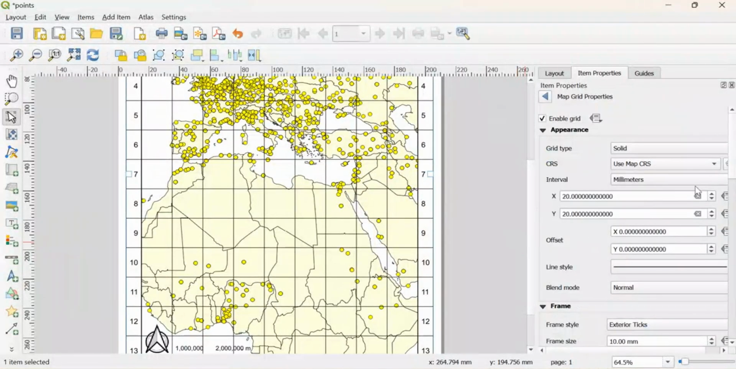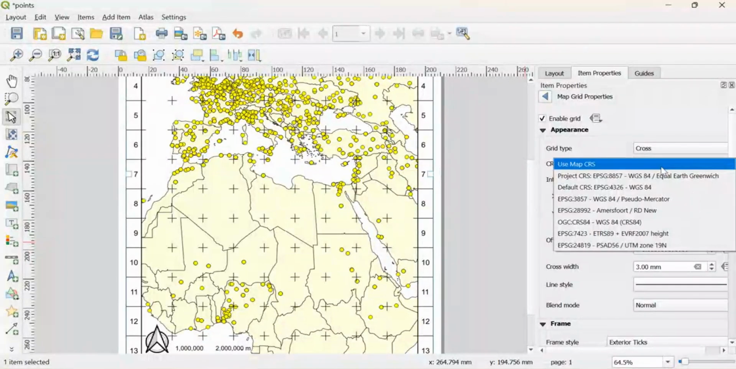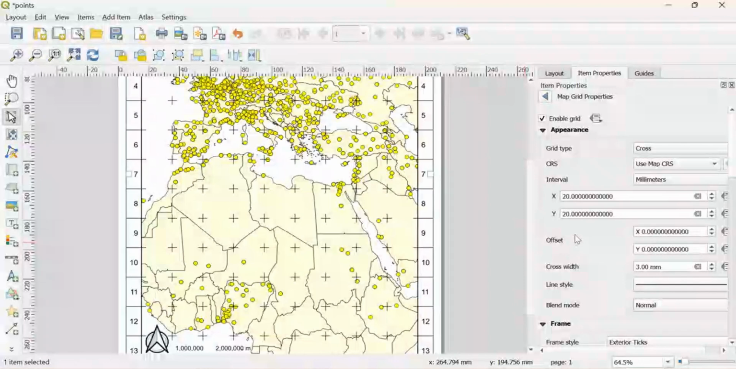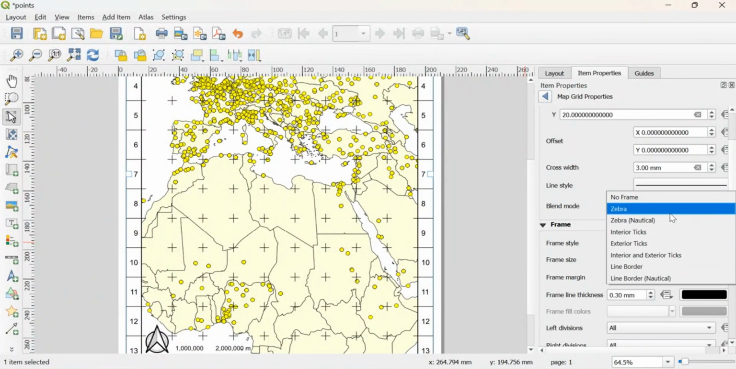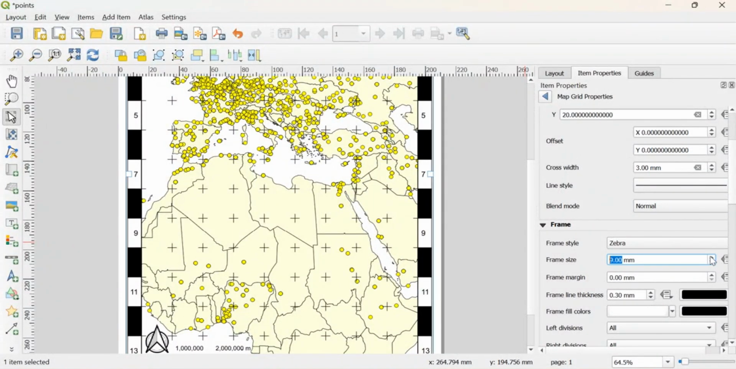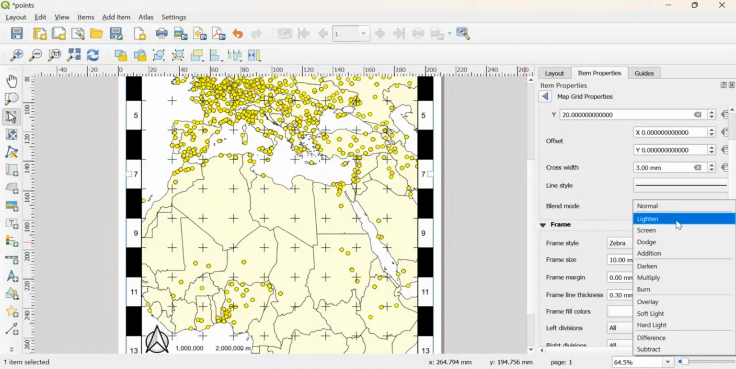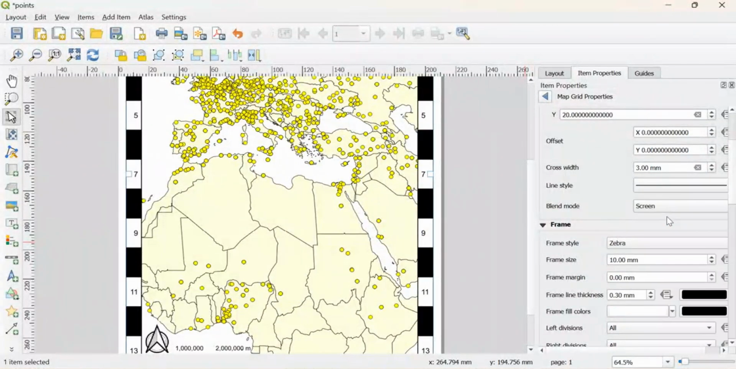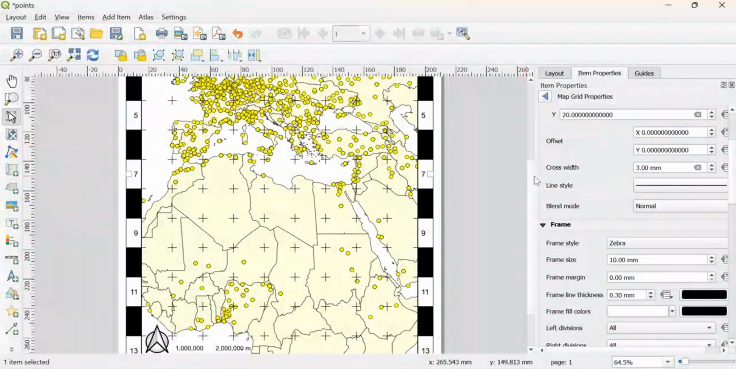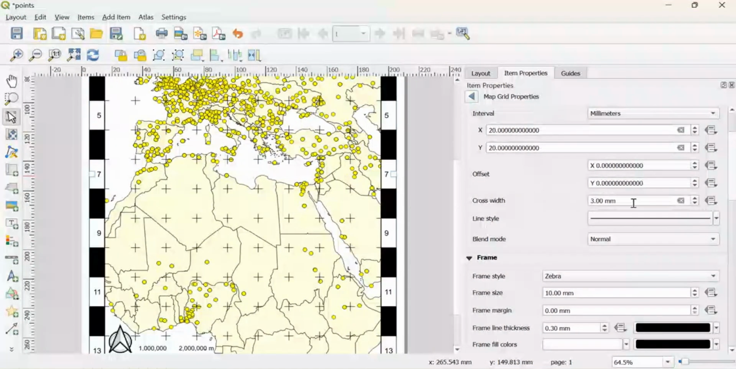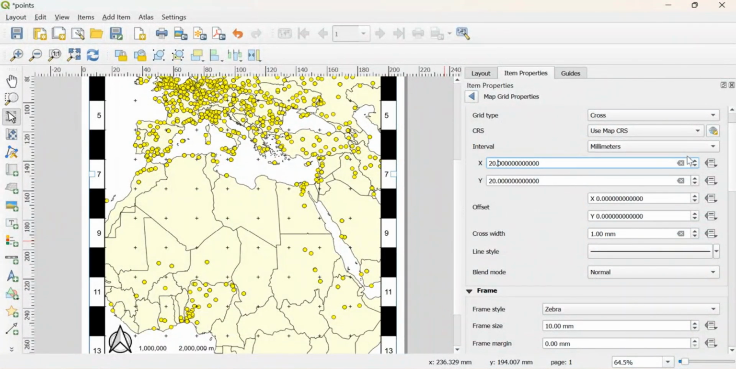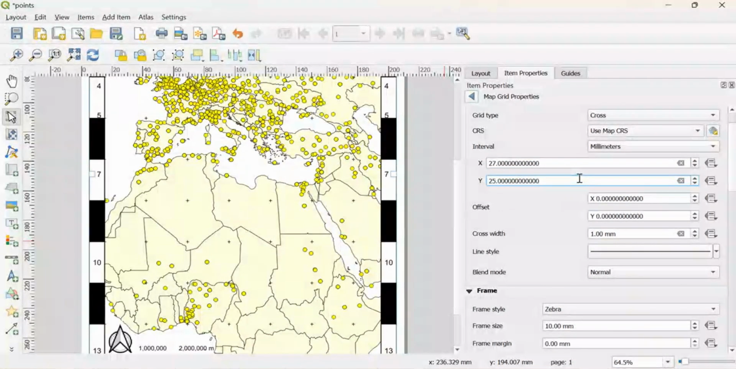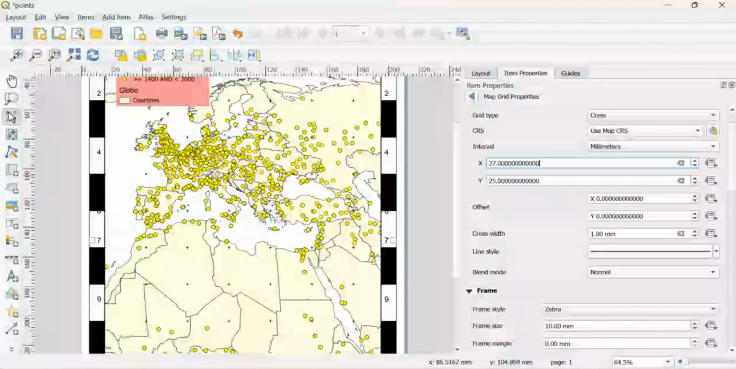I would like to edit this one and perhaps make it a cross. I'll use the map CRS also in this. And then the frame, normally I would like to use zebra. And then maybe adjust also this one a little bit. Also reduce this. And then with the X and Y interval, maybe we can stretch it a little bit. Also make it for this. Let's see.